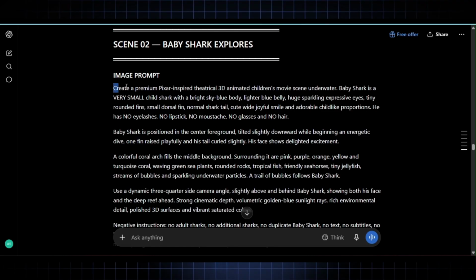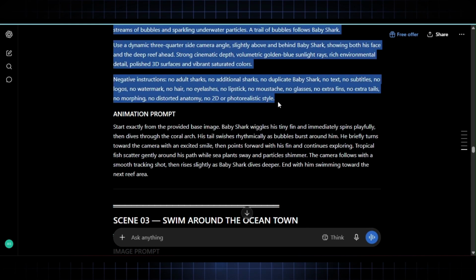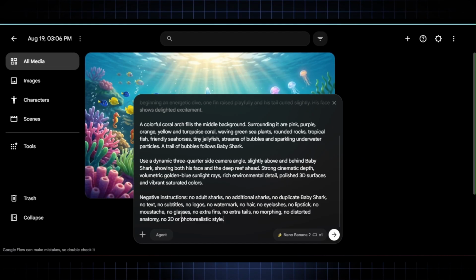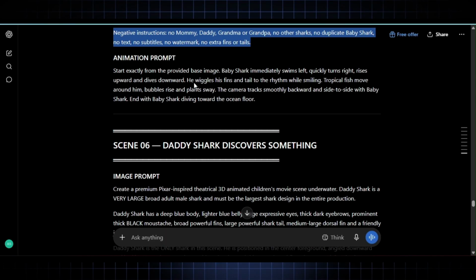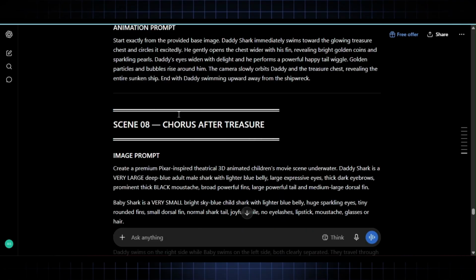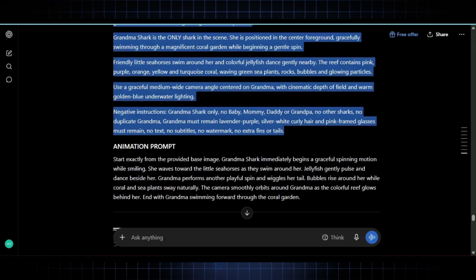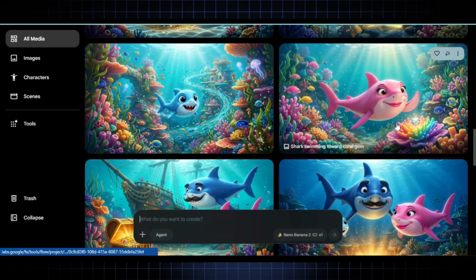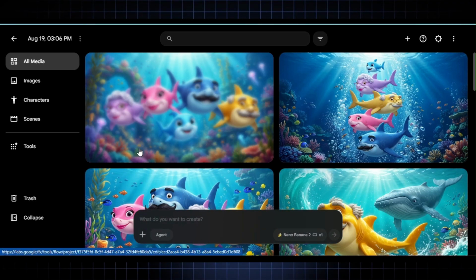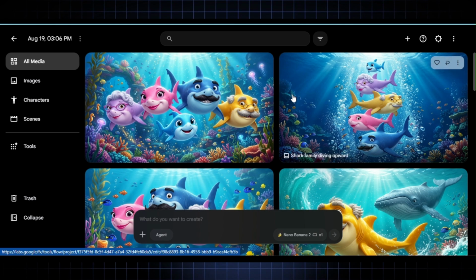Take the next image prompt from ChatGPT, paste it into Flow, generate the images and continue until all the scene images are ready. I'm going to speed this part up a little because there is no reason to watch the exact same process repeated for every single image. With all the images ready, it's time to bring them to life.